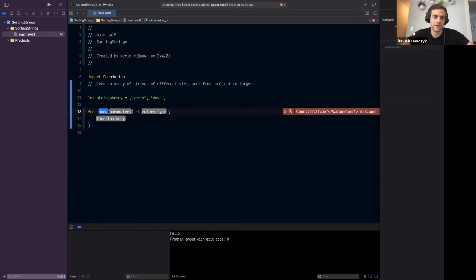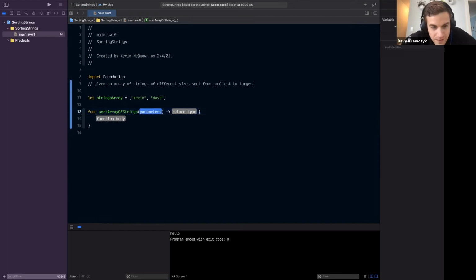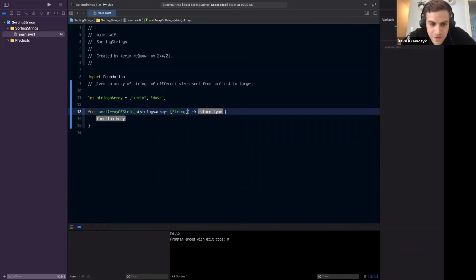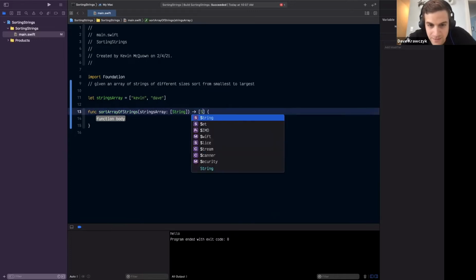Now we're going to name the function sort array of strings, maybe. And the parameter is going to be an array of strings. So basically, let's call this parameter strings array, and do colon space and then open bracket and string. And then what is this going to return? It's actually going to return an array of strings. So same data type, string.